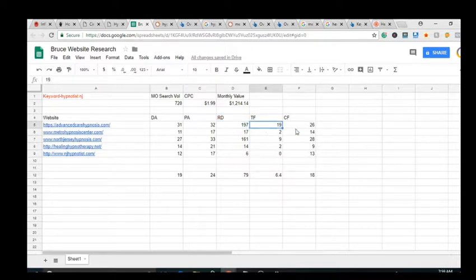The trust flow and the citation flow are just metrics we use to gauge the trust of those votes. So that's a lot of information, but I want to make sure that we're on the same page, and these are just the things that I look at to get you to pop up there.